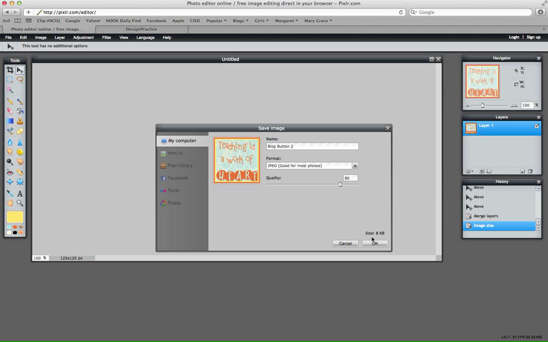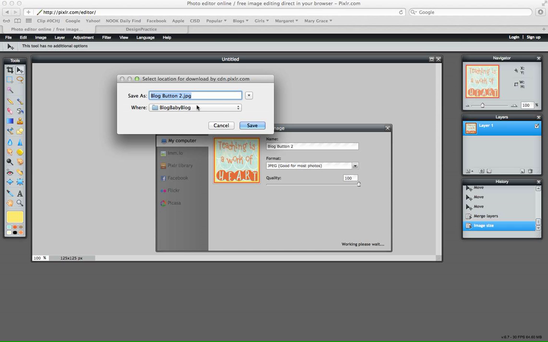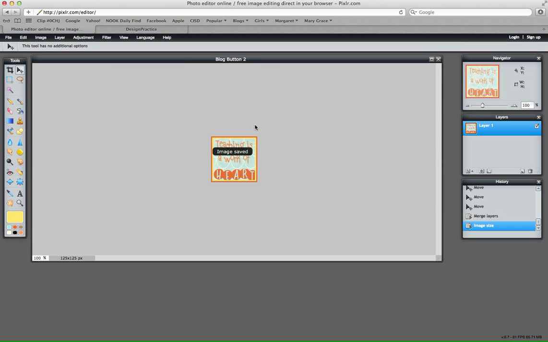And this is a very small size in terms of what it's going to take up on your computer, so I can really bump up the quality. Blogger likes you to stay under 200. I've easily done that. So I can save that. And I'm good to go.